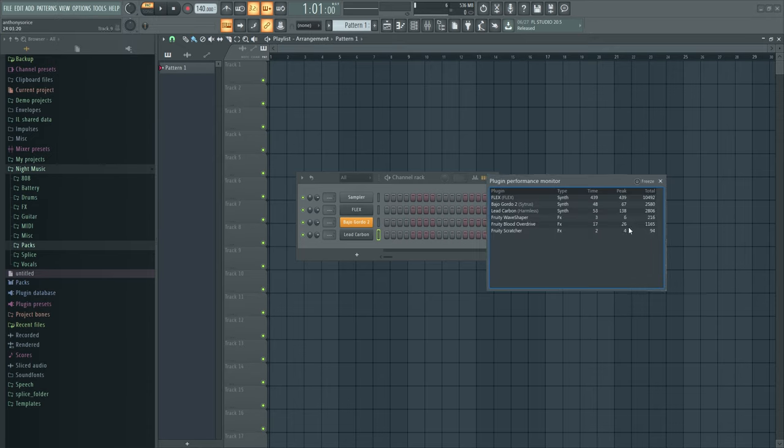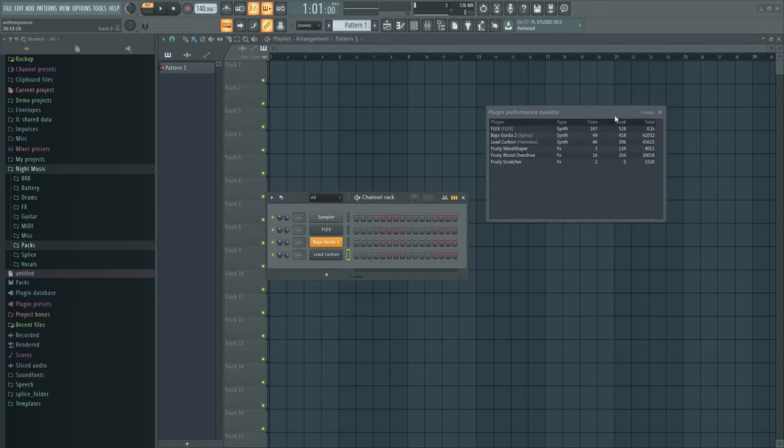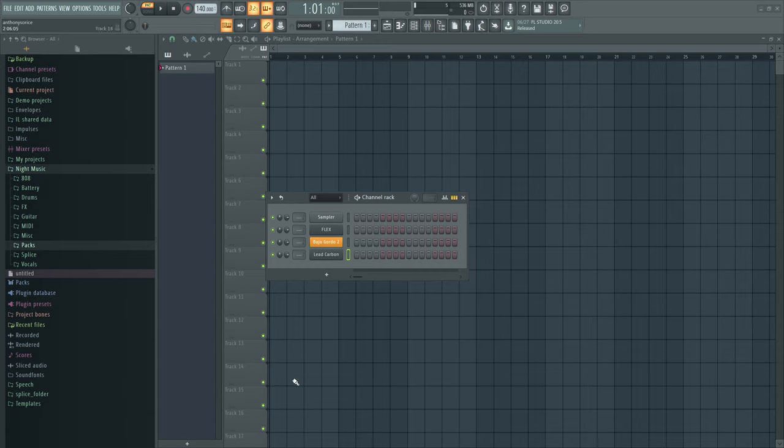What else? Oh yeah, there's a plugin performance monitor. It's basically like a CPU monitor for each and every plugin you have open, including plugins on the channel rack and the mixer. So you can keep track of how much CPU each plugin is taking up, and you can freeze it to get a better look at it. And I mean, I feel nowadays computers are so powerful that this really isn't an issue. Probably isn't a big issue for most people these days.